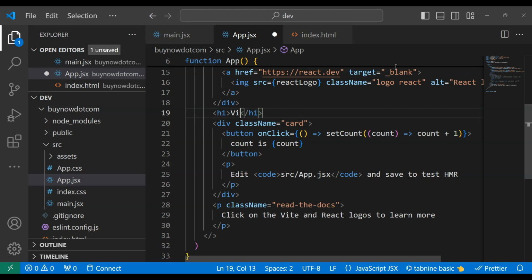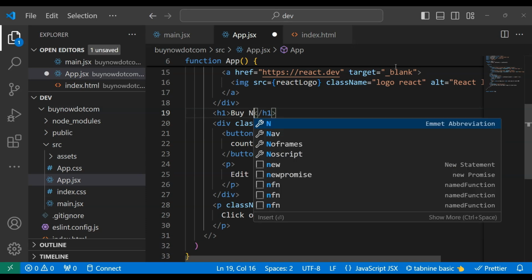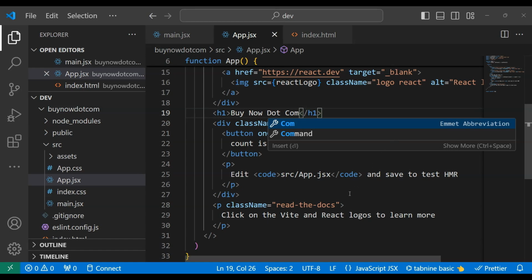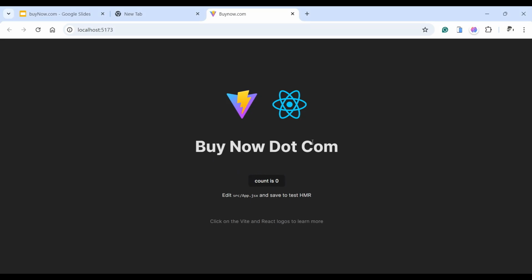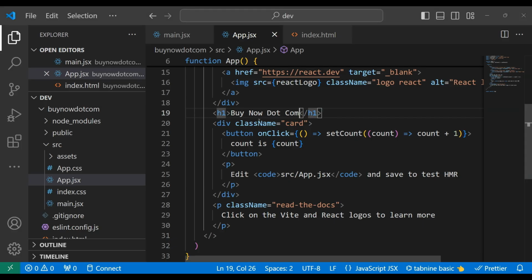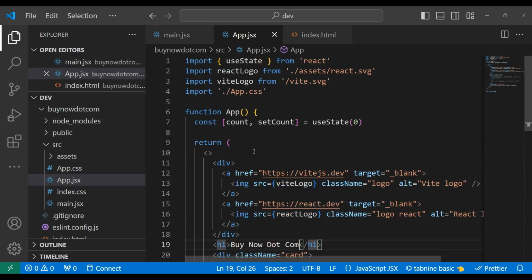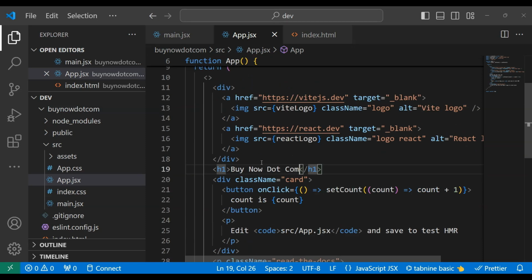Now, if we go back here, I'm just going to change this one right here to buy now. For example, I'm just going to say buynow.com. If we go to our browser, we're going to see that this thing has changed. We see buynow.com right here, right? So that is the app. That is the app component where we're going to assemble all the components we're going to be creating. This is where we're going to be routing our applications.